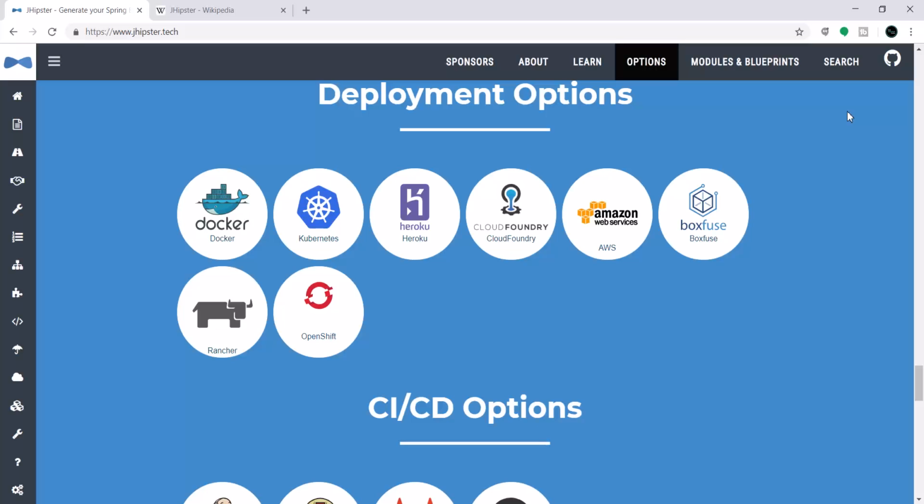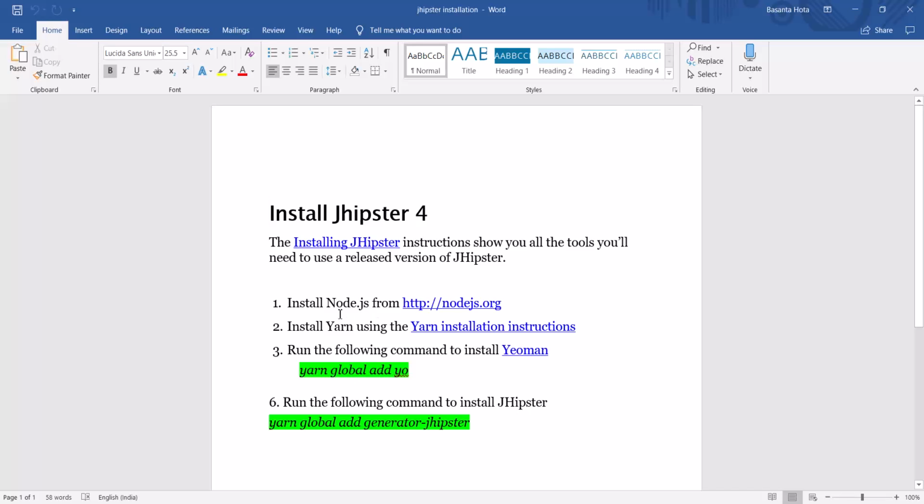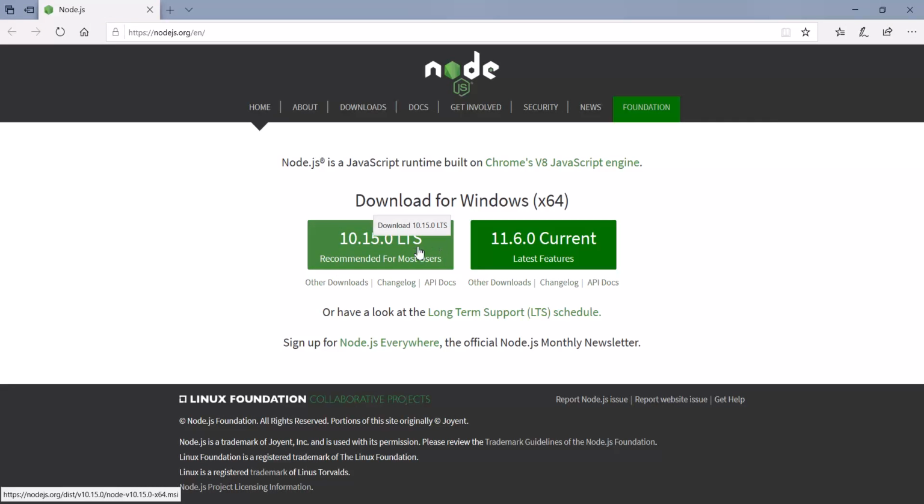Now let's see how quickly we can develop a microservice without knowing any technology. To work with JHipster, there is a little software you need to pre-install. Let me show you that. We need to install Node.js. Just go to this link and use the latest version.